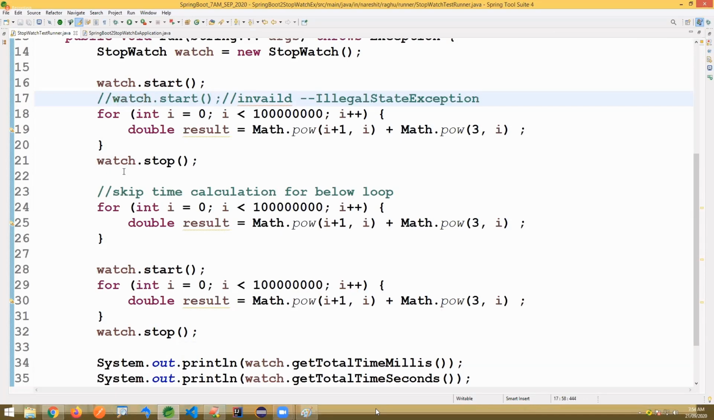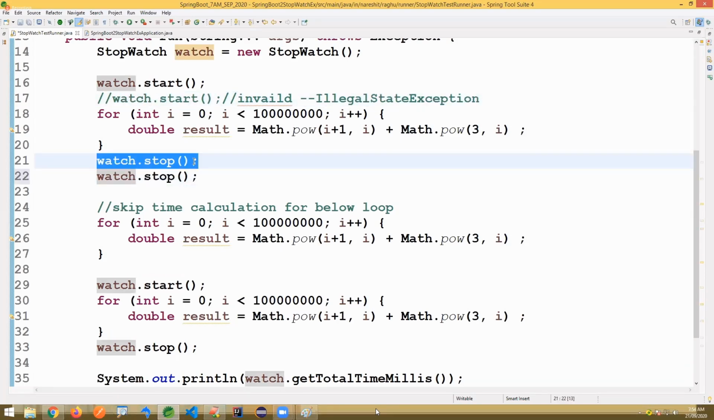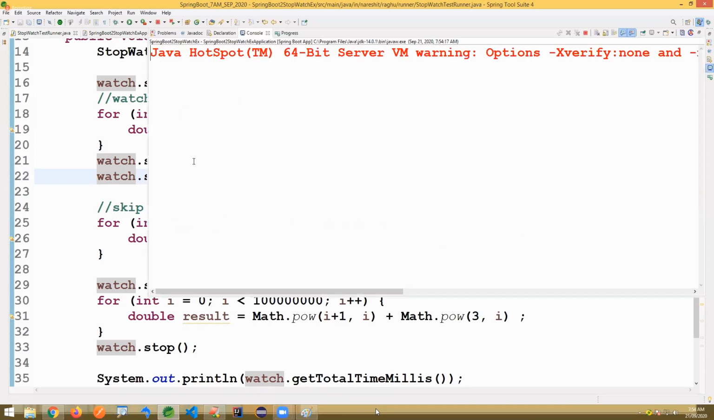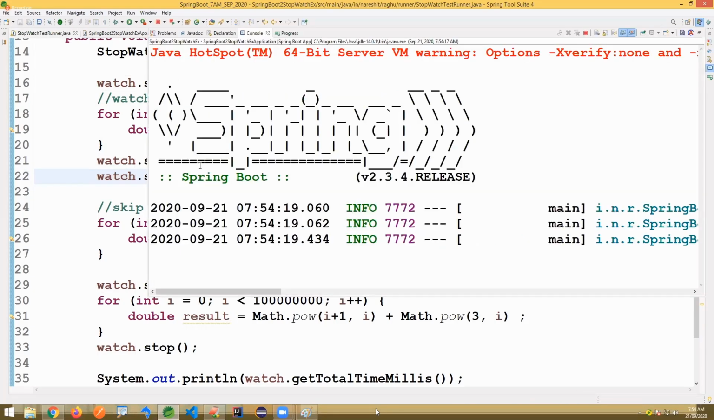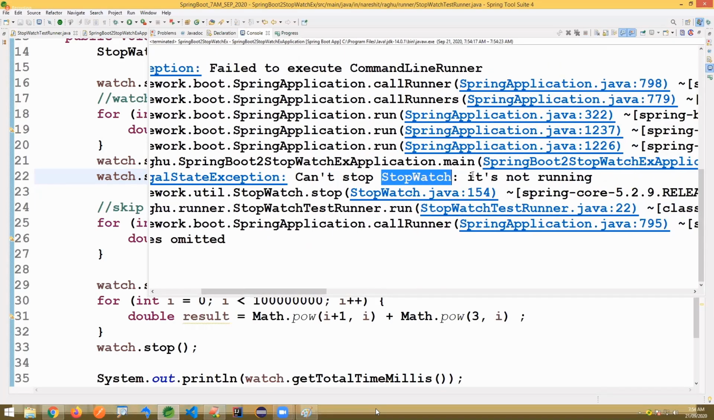Now it's already stopped. Again, if you try to call the stop method, you're trying to stop again. It is also invalid. IllegalStateException: can't stop, already stopped, it's not running. Like that, it is going to show here. IllegalStateException, can't stop stopwatch, it's not running.